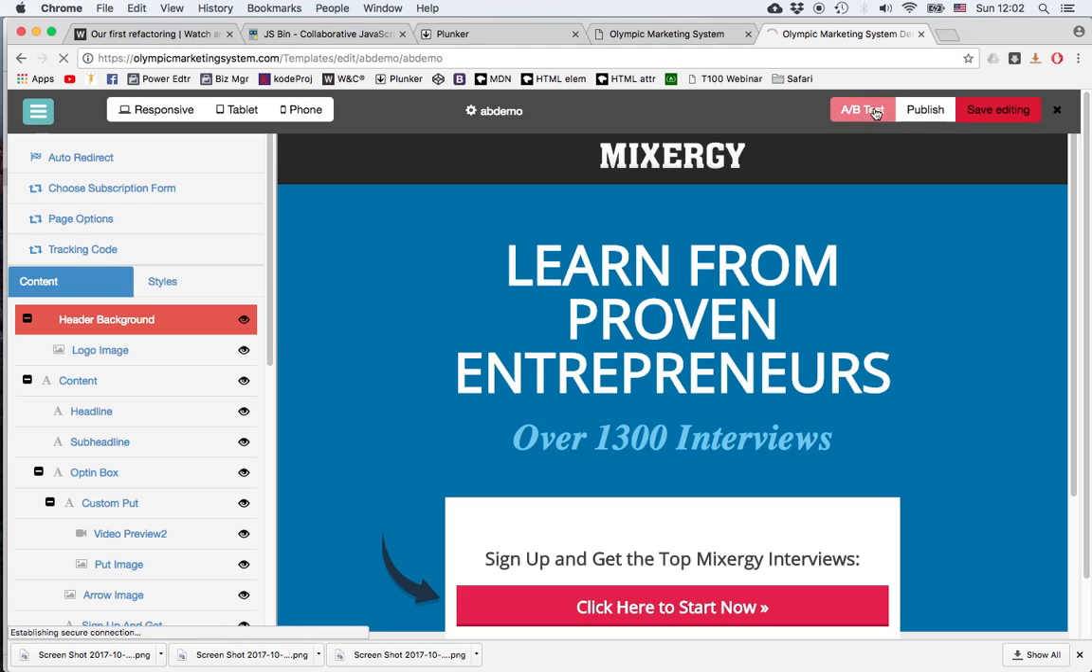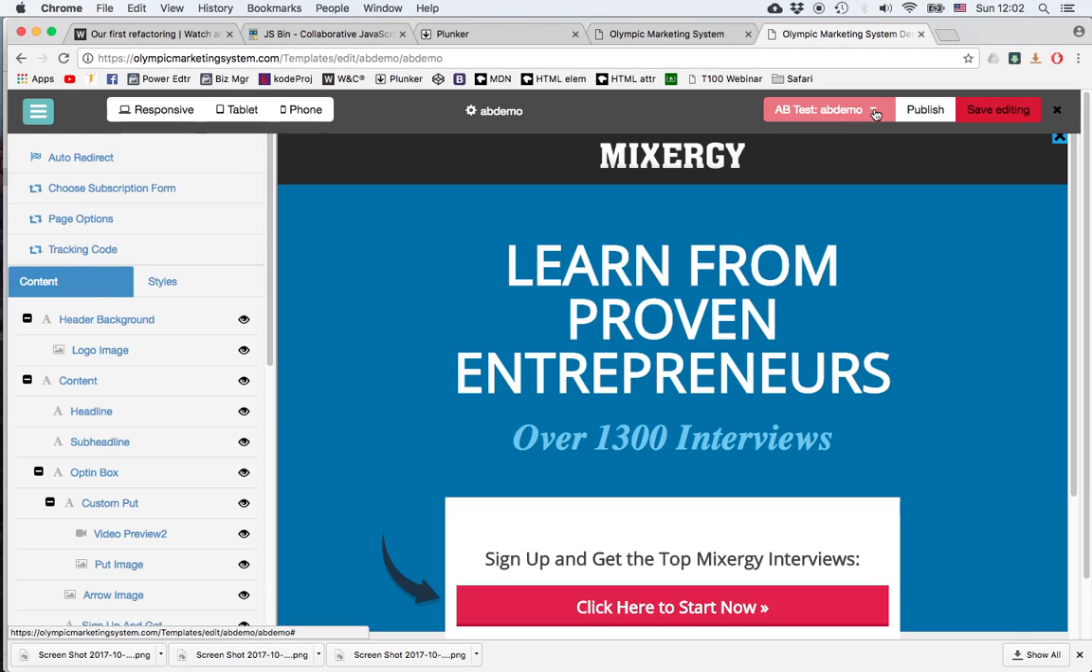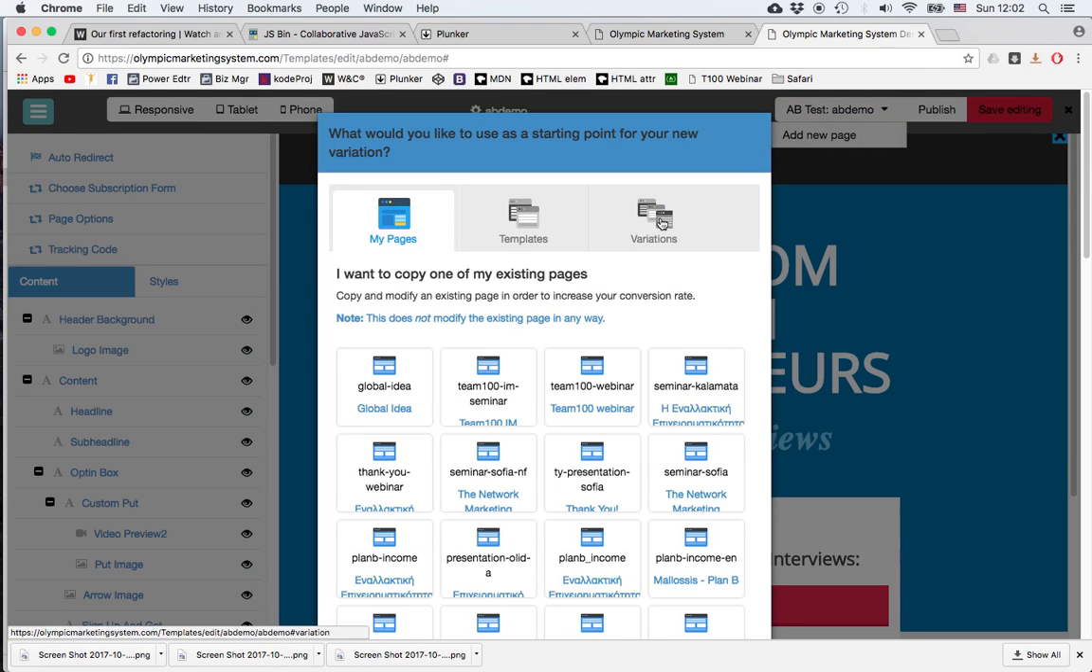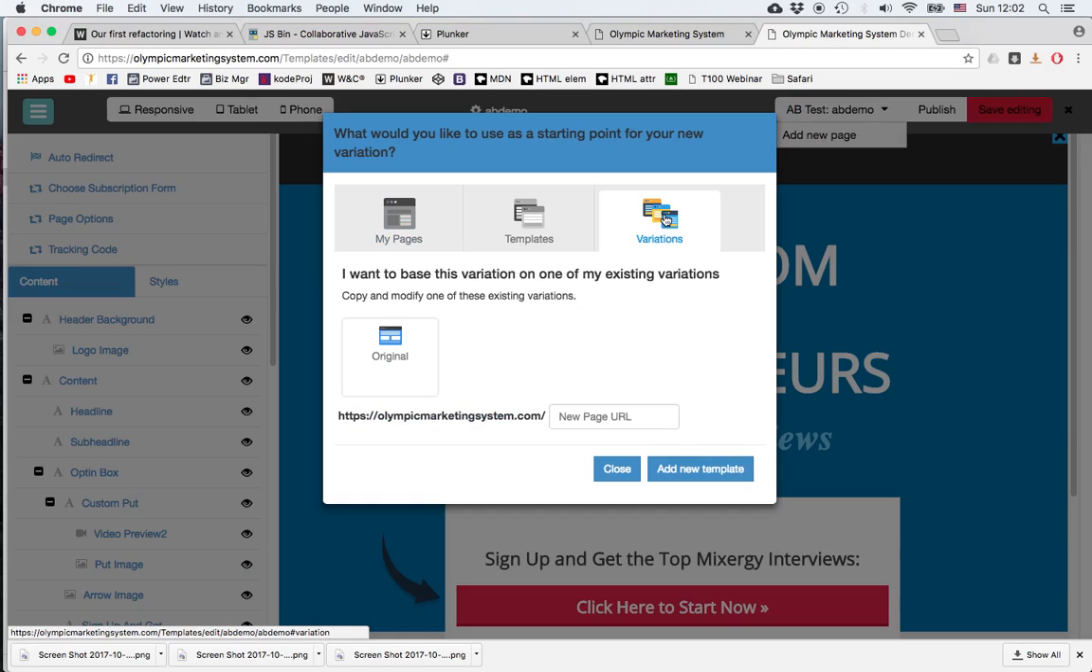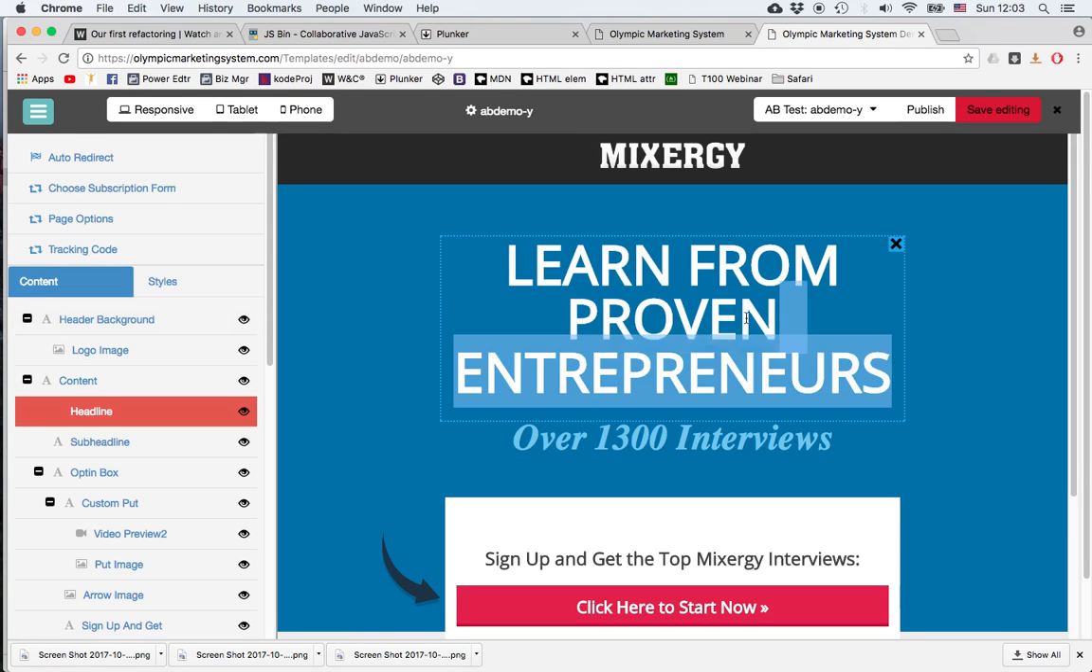So I want to create a copy of this page, and I'll do that by clicking on A/B Test, then the down arrow, Add New Page, and I'll go ahead, click on Variations, click on Original, since I'm working on my original right now, and give it a name A/B Demo Yellow. I'll click on Add New Template, and now I'm working on A/B Demo on the new version.